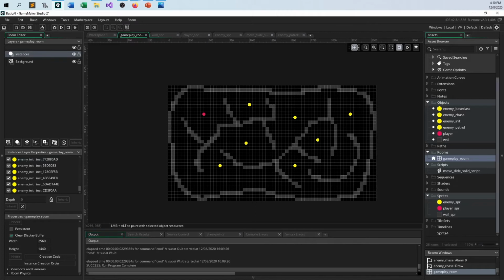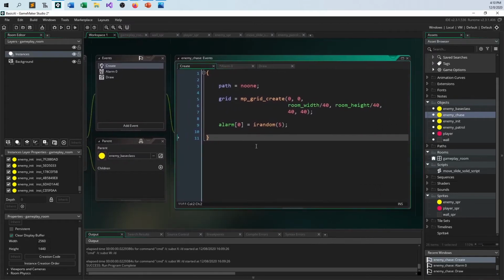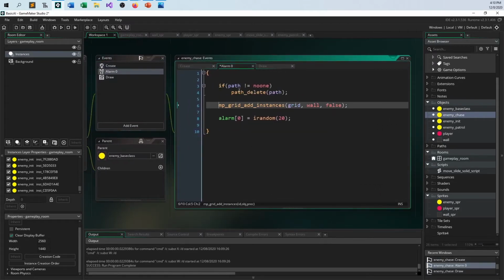Every grid square is basically a true or false. Can I get there? Can I not? Is there a wall? But right now it's all open because it's just a grid. Oh, I guess I got to come back here and fix this up.